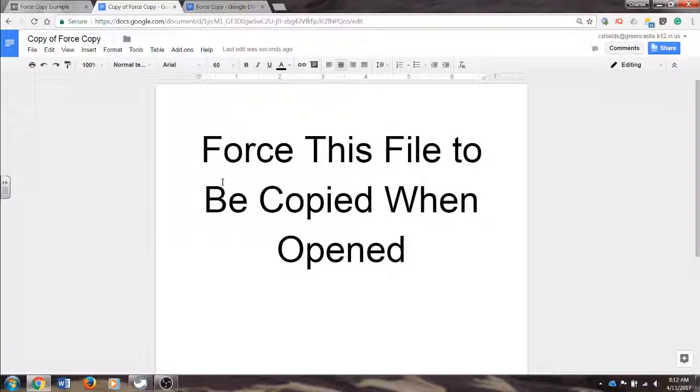So this is a great way to disperse files to students, especially if you don't want them to edit the original that you created and you want to give them something beyond commenting or viewing privileges. This forces them to actually copy what you created into their drive so that they have access to it and it's a new document on their drive.